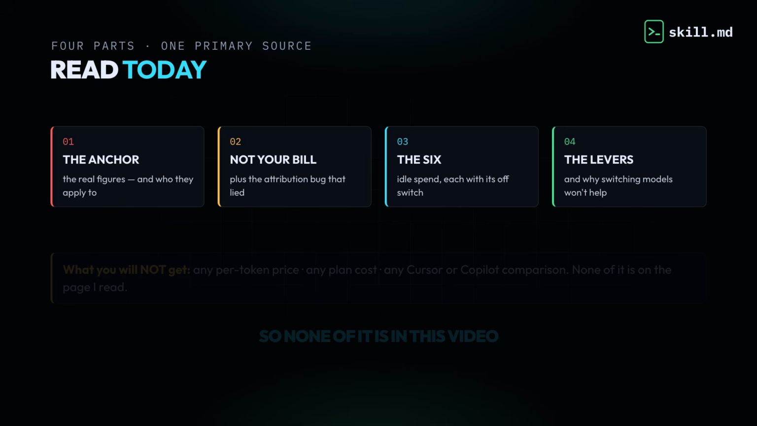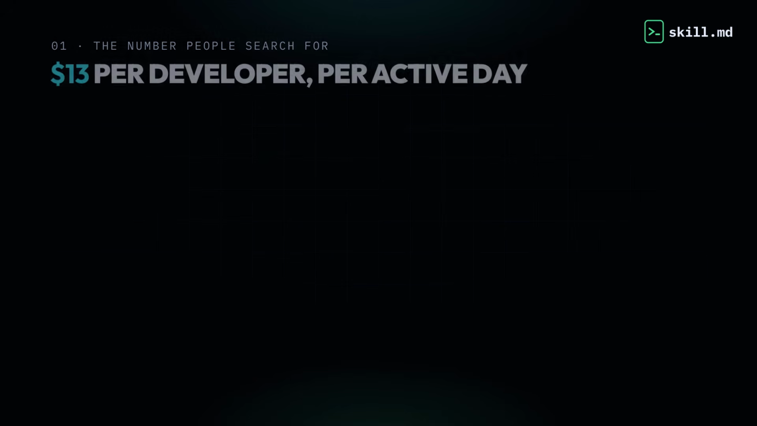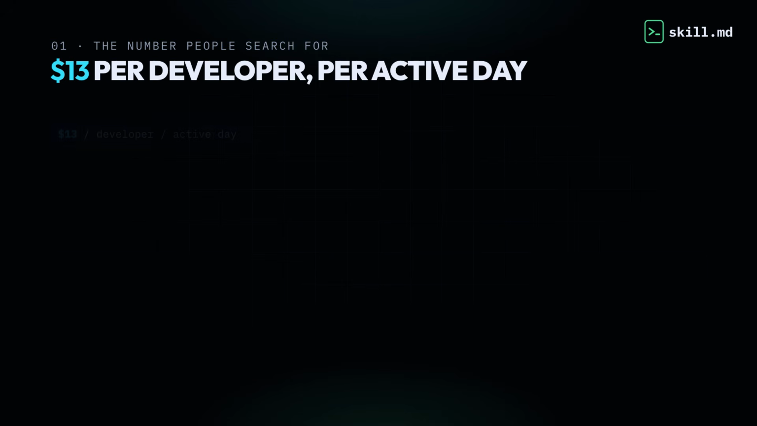Why switching models does not get you unstuck. What you will not get from me: any per token price, any plan cost, or any comparison to Cursor or Copilot. None of that is on the page I read, so none of it is in this video. Start with the number, because it's the one people search for.